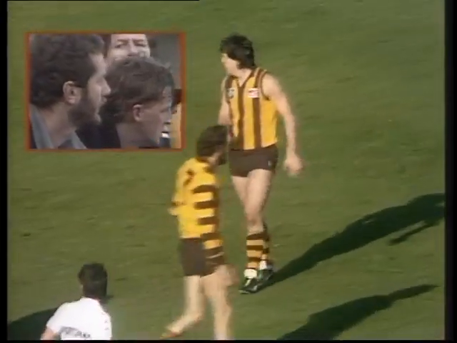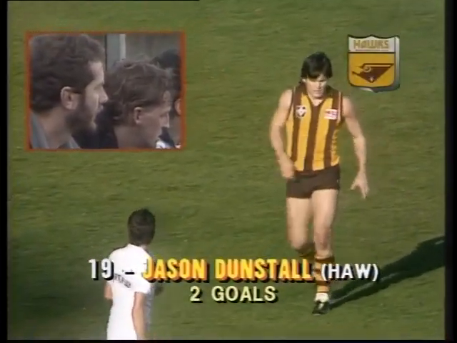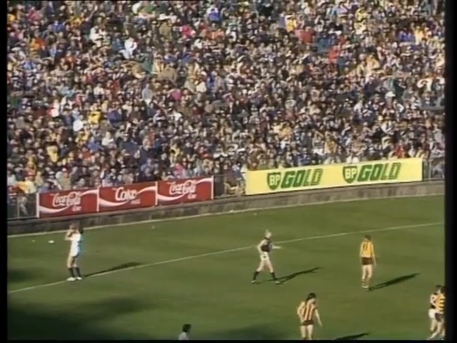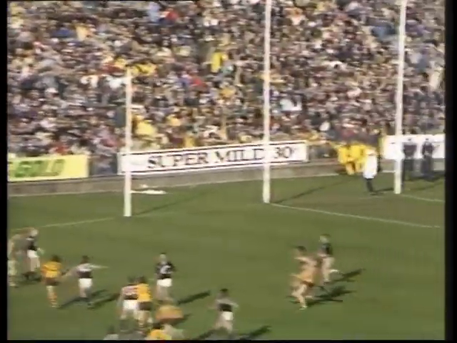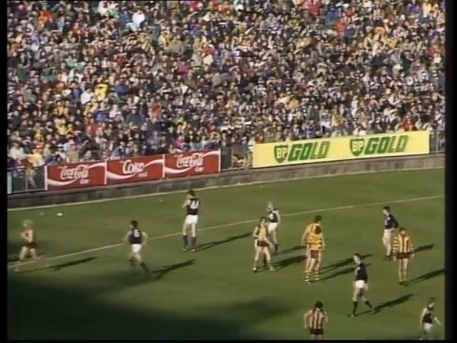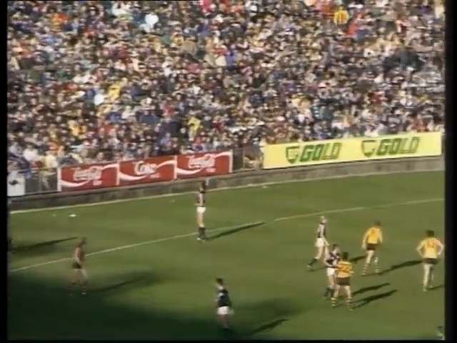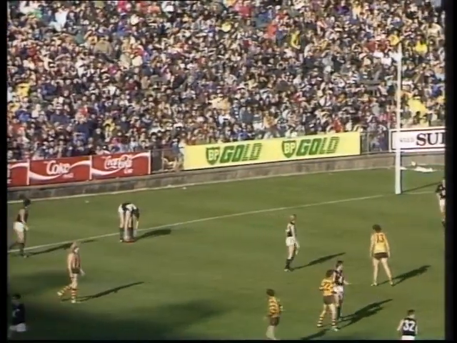Well done by Steve Silvani. Gets a pat on the back from his teammate, Robert Walls, and Shane Robertson in the corner. But look at Dunstall just hobbling away. He really must have twisted over on that ankle as Madden punches it forward. It goes over the boundary line again. 48 to 57, 9 points in favour of the Hawks, 27 and a half minutes into the third term.